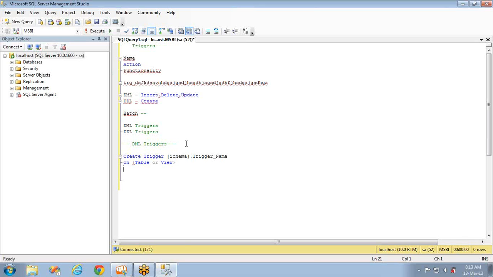And here you have to specify what type of trigger it is again. Let's say you have two different types, that is after or instead of trigger. Then you have to specify the action, as the functionality. So this is the basic syntax of a trigger.